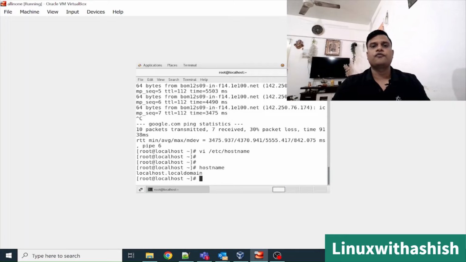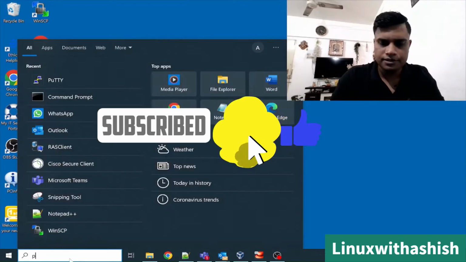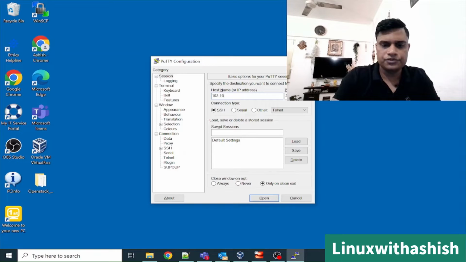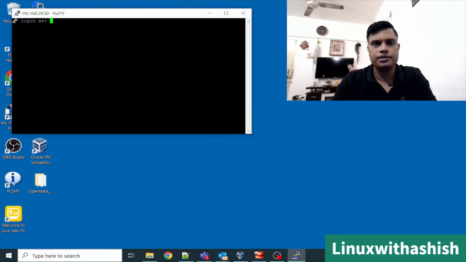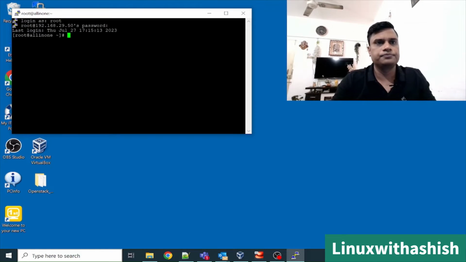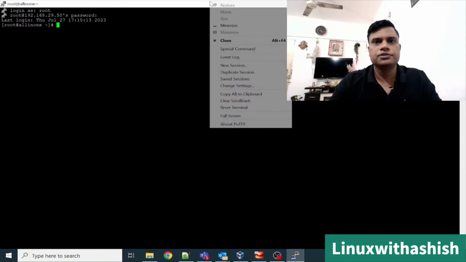So guys, we are going to configure our OpenStack using PuTTY, a remote connection, and then we are going to configure it from there. So that you will also get an idea how to use PuTTY. Type PuTTY. Now you will have to enter your IP address which you have set for your VM. So it is 192.168.29.50, right? When I click this, I have to enter my user, that is root, and the password root@123. Okay. Now you can see the hostname is here, all-in-one.